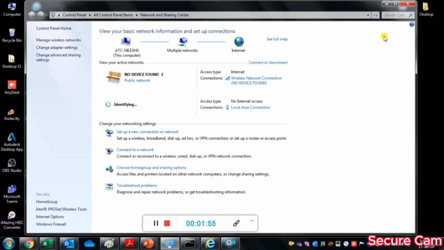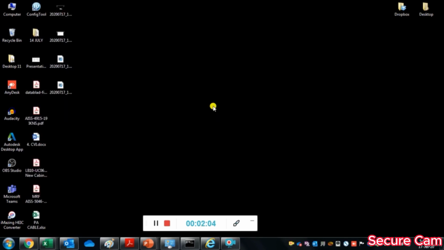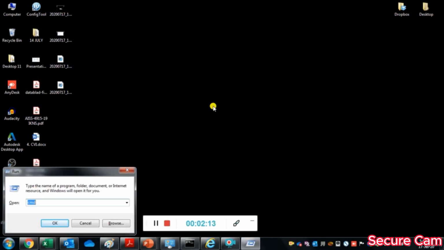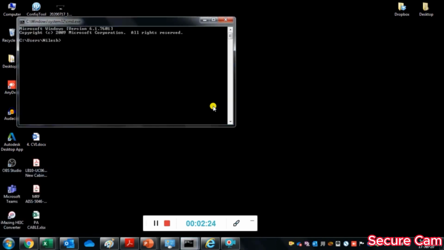Now, how can we check that our laptop has started communicating with the IP camera? For this, we have a very useful Windows tool called Command Prompt. Command Prompt can be opened by pressing the Windows and R keys, which will open a Run window. In the open text box, we have to enter CMD and press enter. You will see a black window appear. This is our Command Prompt tool.